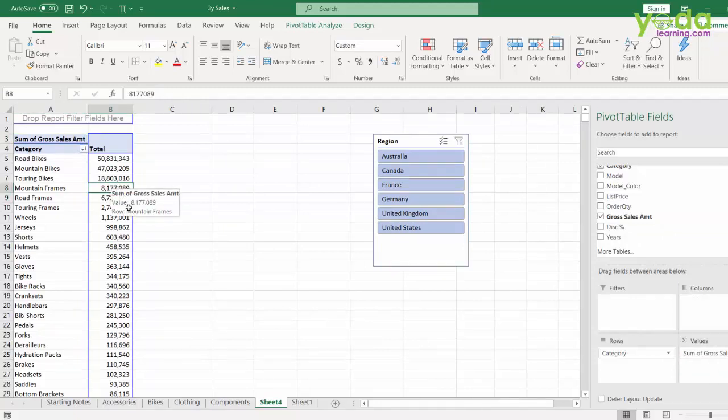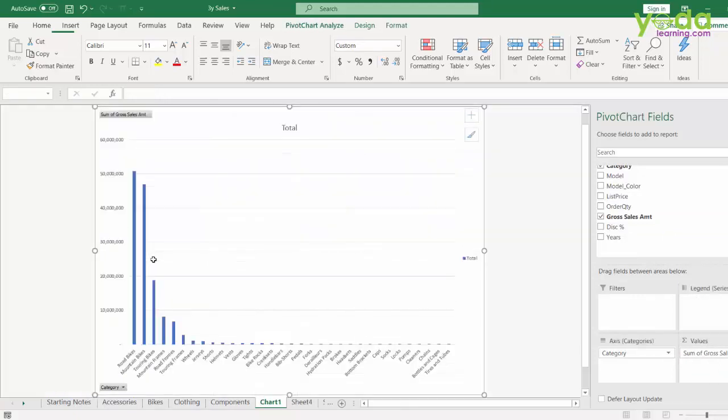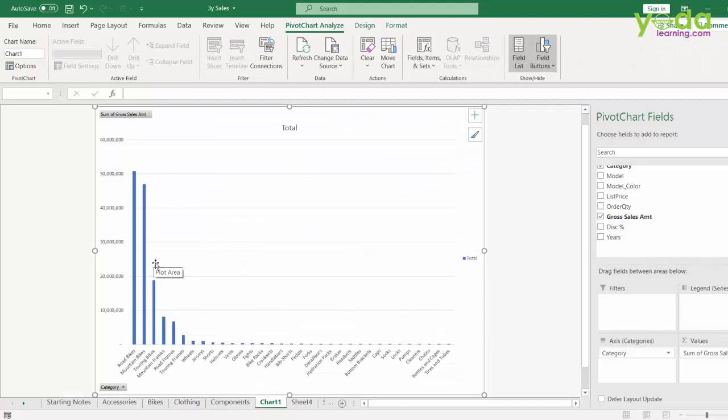If you want an automatic chart, you can simply press F11. This is the kind of chart you will get in a different sheet, and that tells you what has been your sales across different product categories.